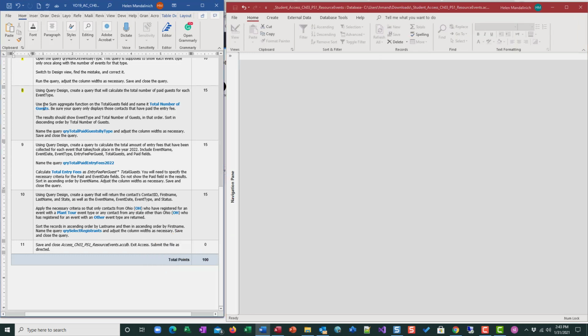All right, number 9. Using query design, create a query to calculate the total amount of entry fees that have been collected for each event that took place in 2020. Include event name, event date, event type, entry fee per guest, total guests, and paid fees.